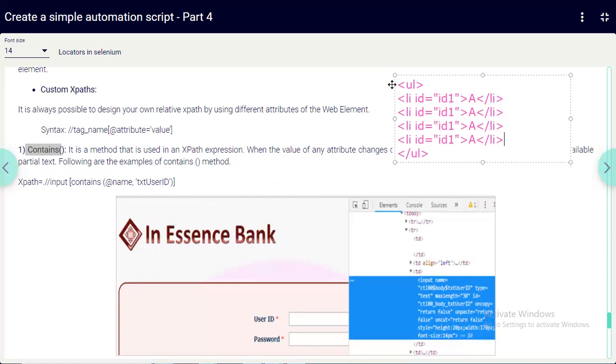Now we have created one more li tag. Here you can check, suppose we change the ID of the second li element to ID2, and then ID3, ID4, ID5, and now ID6. Now the text values have changed: B, and now C, and now D, and now E, now F.